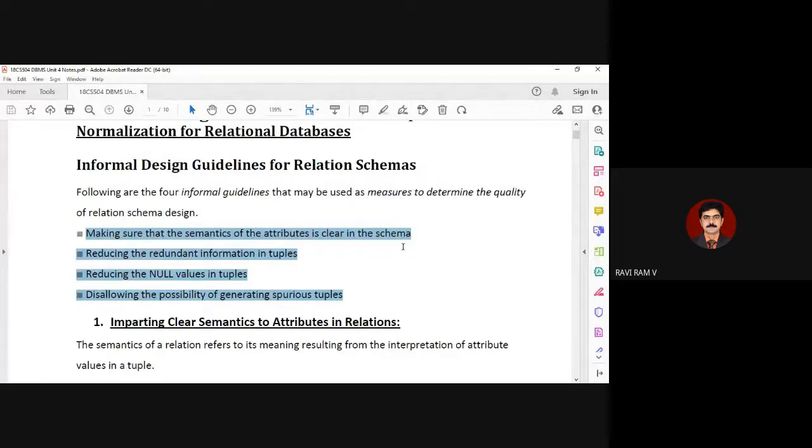The second guideline is to reduce the redundant information in the tuples. Whenever you are going to add some records to a table, make sure that the records that you are going to add to your table should not lead to redundant information. Redundant information means duplication of information. The information should not be repeated many times in your particular table. So this is called reducing the redundant information in the tuples.